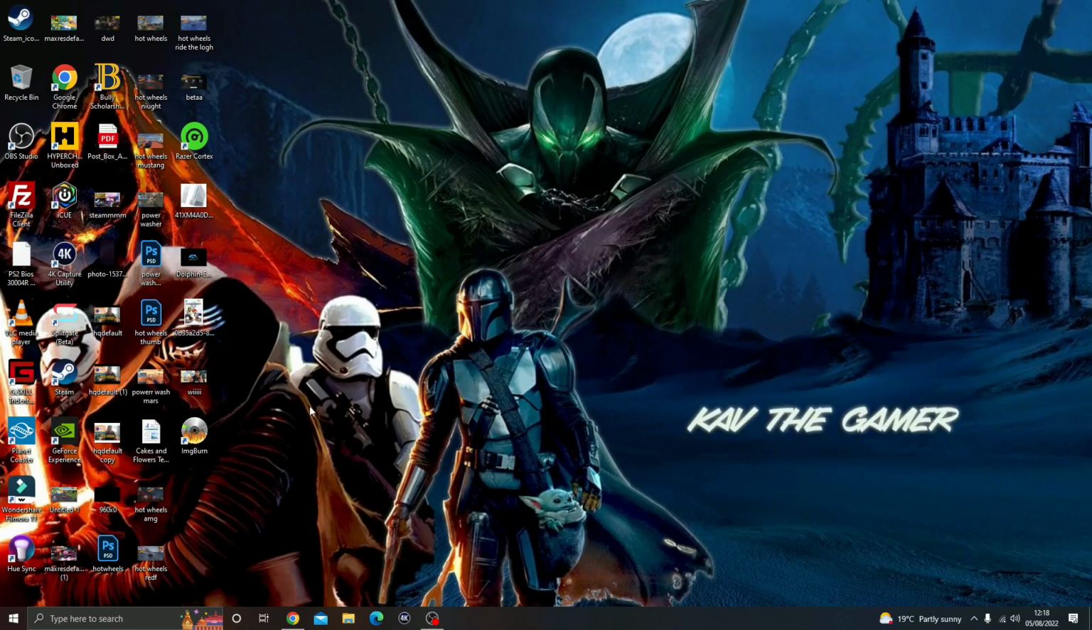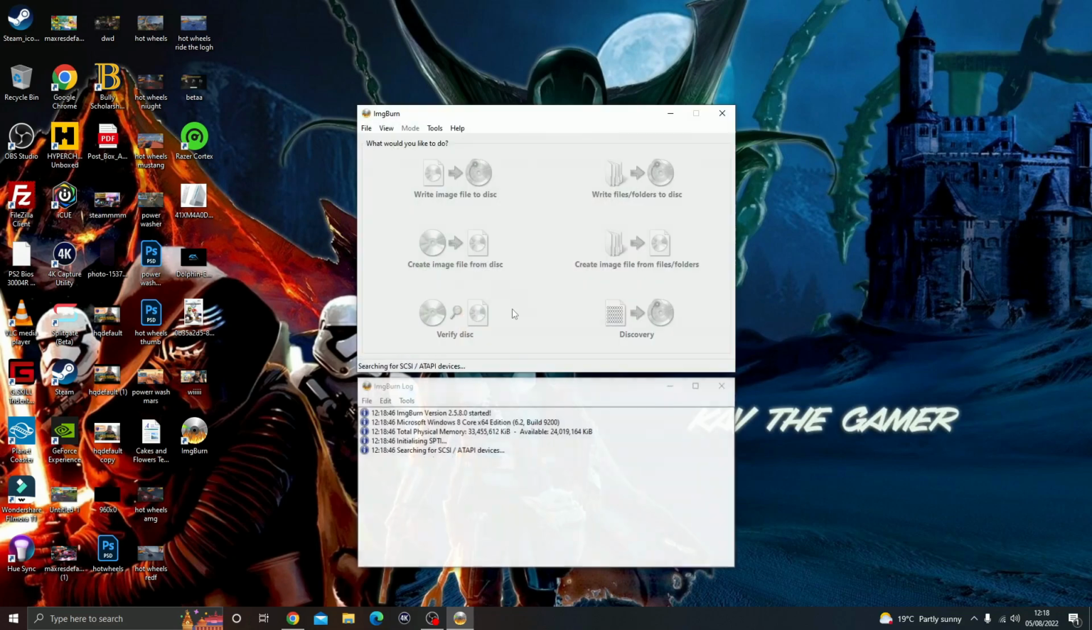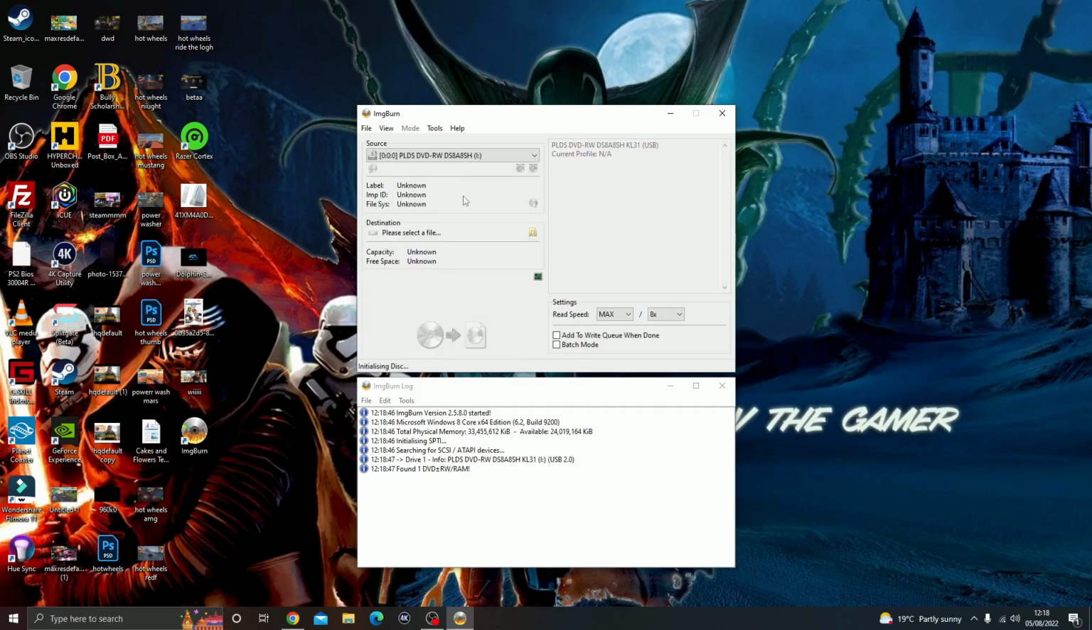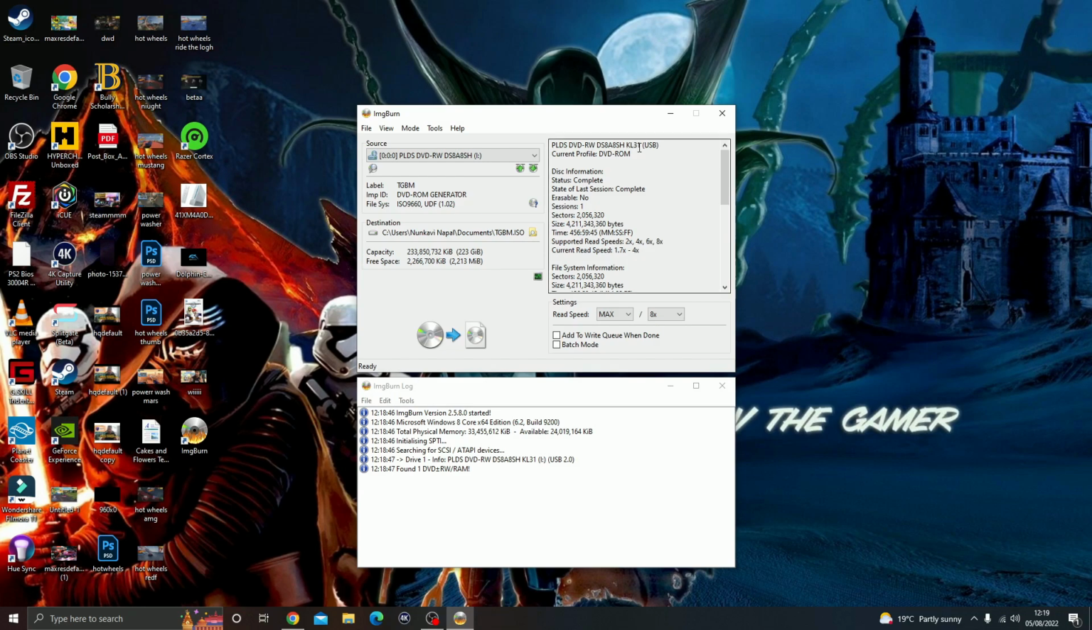Alright guys, now back here you can see we've got the ImgBurn app, so we're going to just load up the app and you'll see it appear. Now here you're going to get a different selection of what you can do. So we've got the disk inserted into the external DVD drive, so we're going to go ahead and create an image file from the disk. Now give it a few moments, it's going to read the DVD disk, so you can see it's read it here. So we've got the game in there.